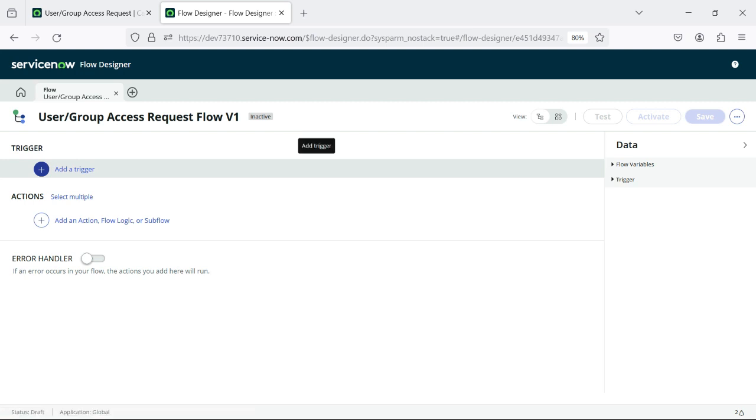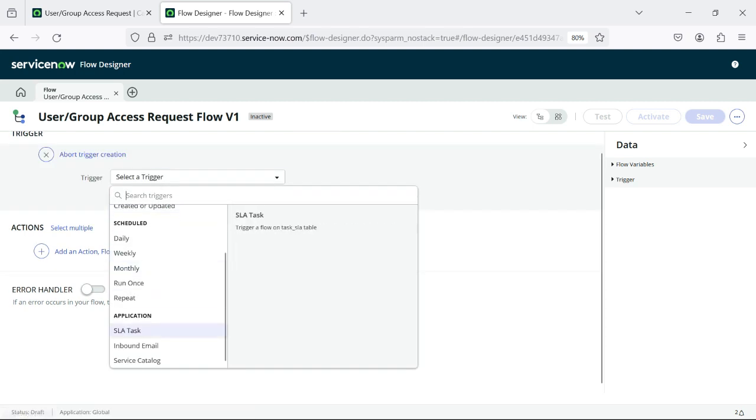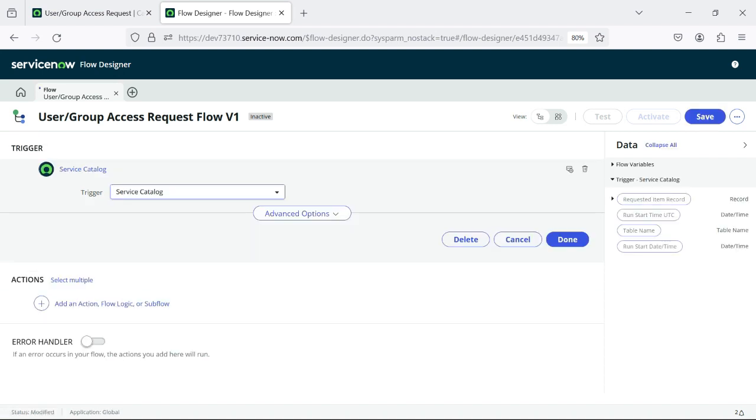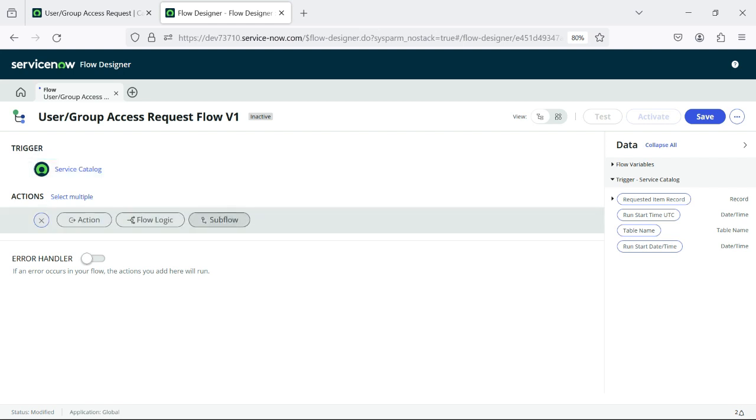So now what we have to do is click on add a trigger. Add a trigger, we will add a service catalog here because we are creating this flow for our catalog item. And now we will get the catalog variables and catalog item so that we can utilize them in our flow.